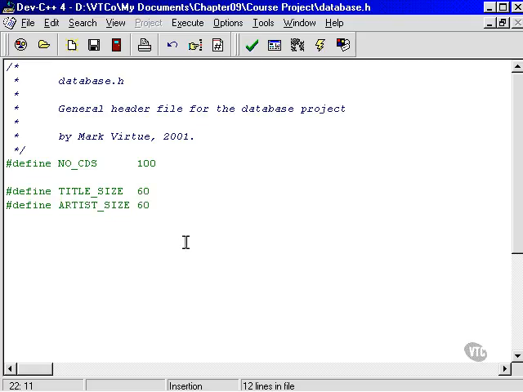I could make one of them 50 or whatever number I like, but there's nothing really in our specification for this project that says the title size must be the same as the artist size, so that's why I actually use two separate hash defines. Now I might want to put a little note to myself here that says this is not including the null character. That might make it a little more helpful to whoever is reading this file.